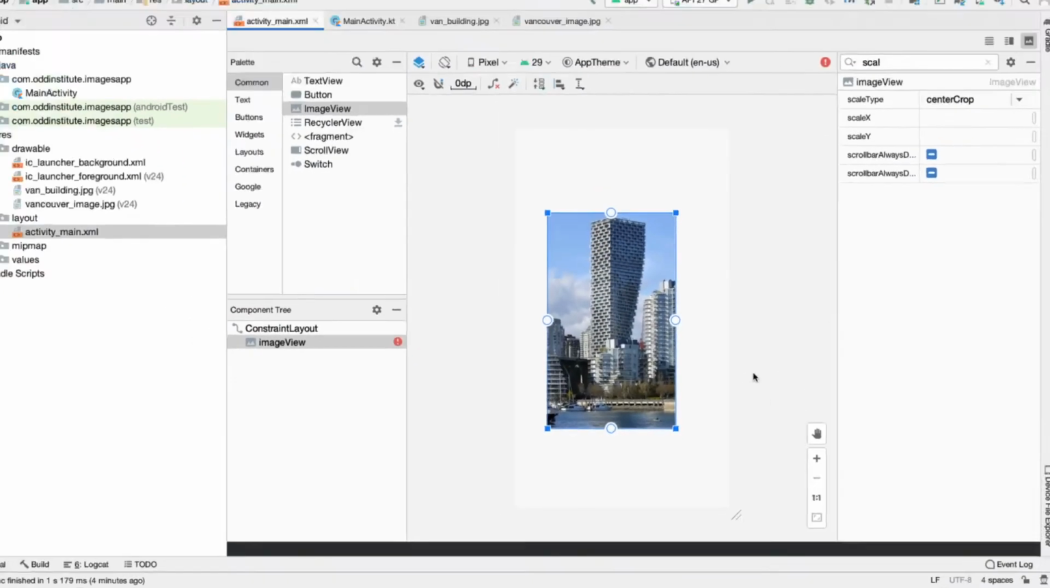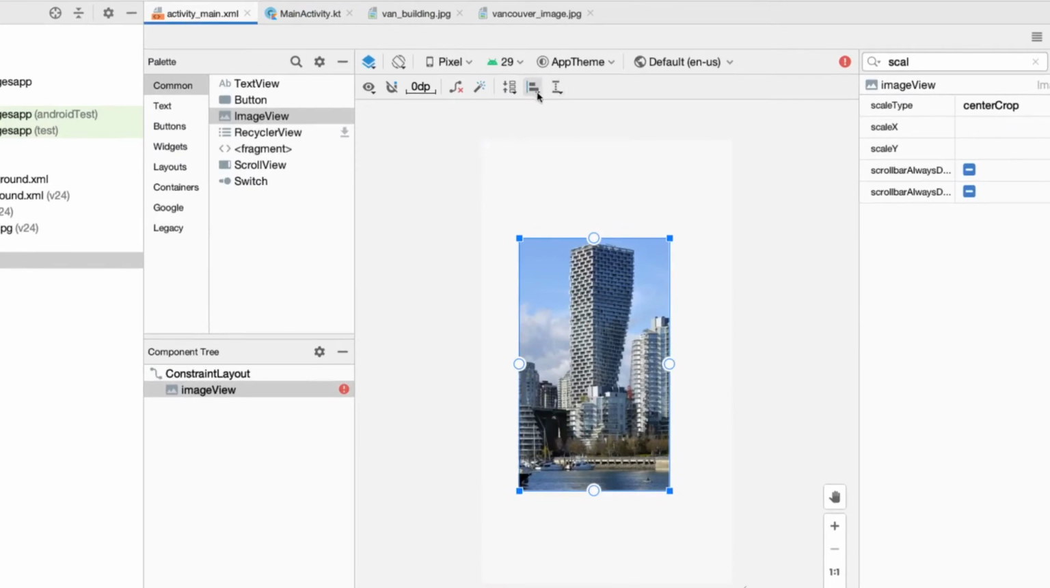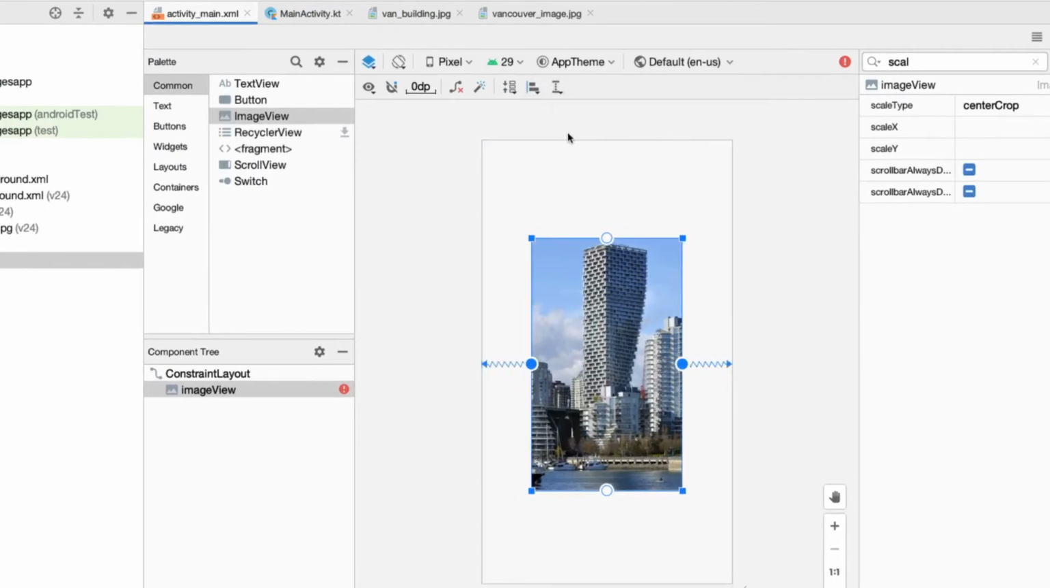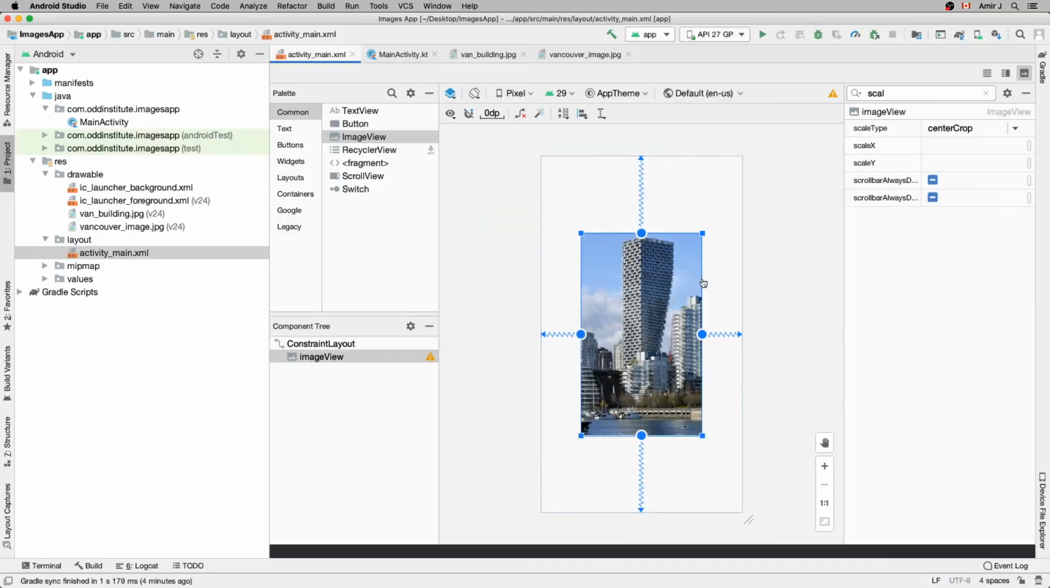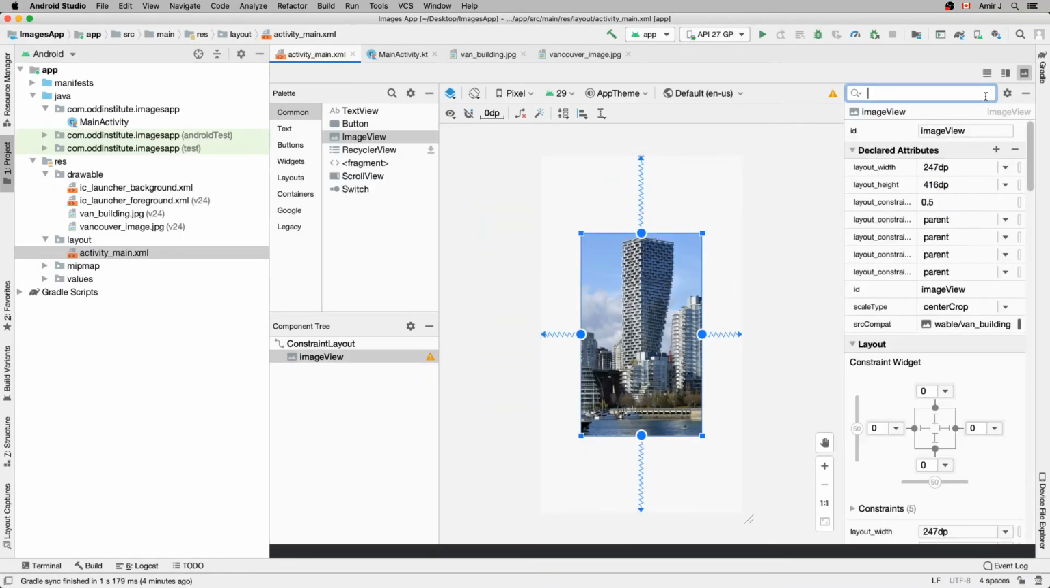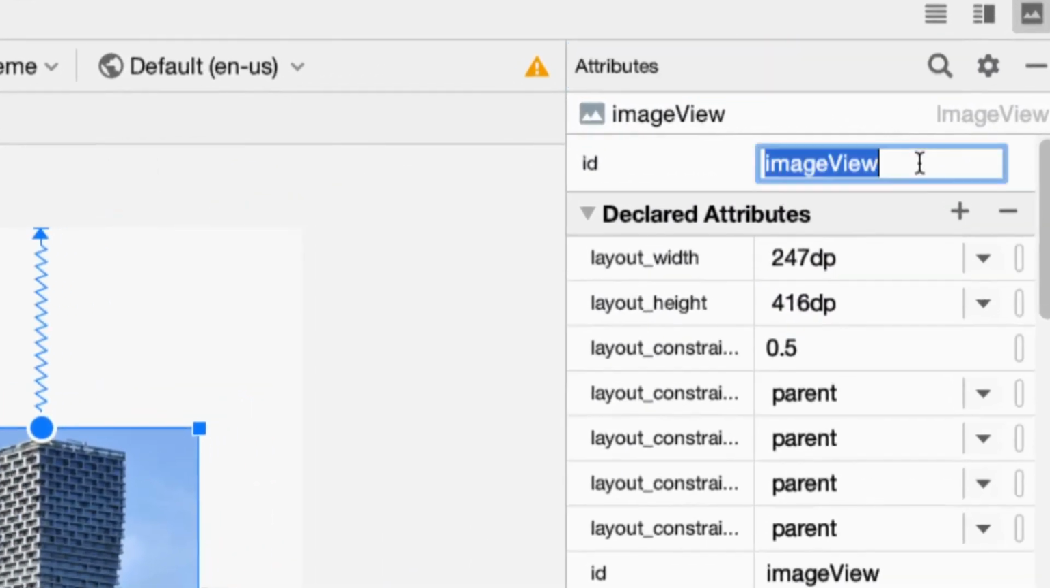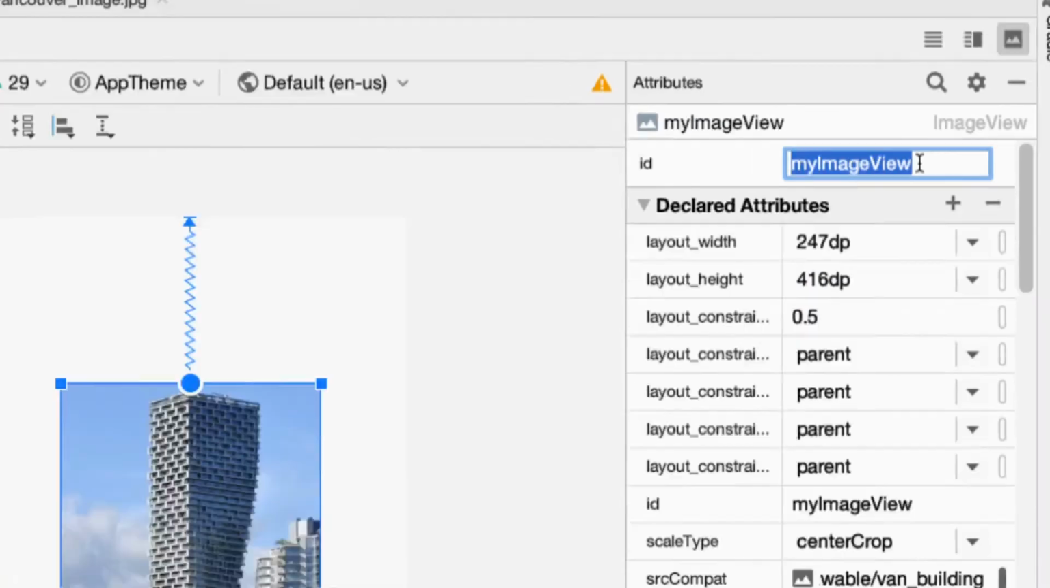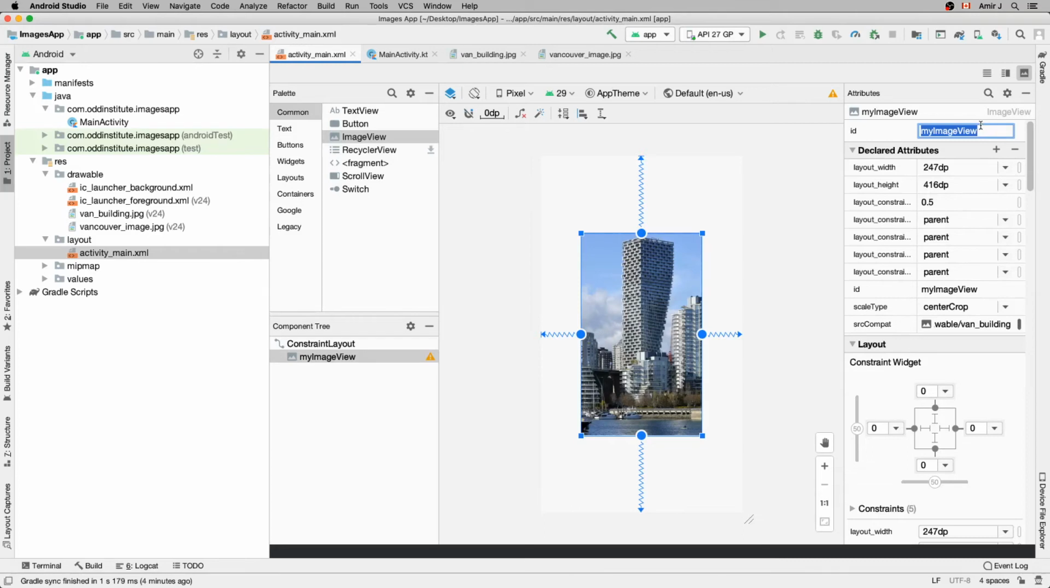Now, what I want to do next is fit this object horizontally and vertically. So it is there. And then the last thing is the name. It's called image view, so let's call it my image view. That's the name of my image view.